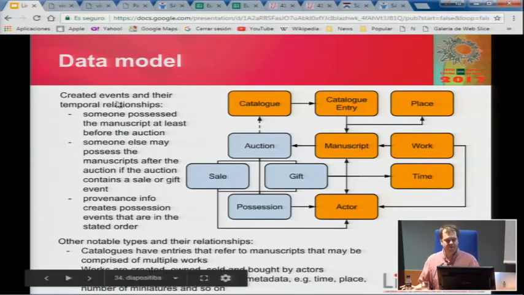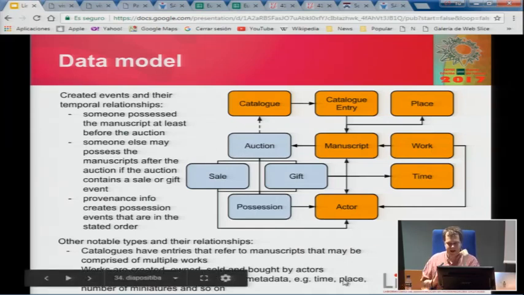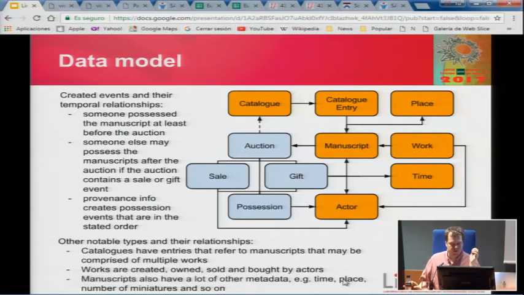And you end up with quite a complex event-based model that has possession events, and sale and gift and auction events that have these manuscripts and people and places as participants and relate to the auction catalogs and entries in them, and so on. And you have multiple copies of the abstract-level works, which are the actual content of those manuscripts, and so on and so forth. And this doesn't really even show the actual work metadata. So when a manuscript is stored in a particular archive, it's been digitized, you have the page images and metadata associated with those, and so on and so forth.